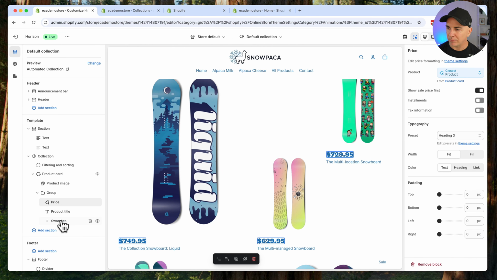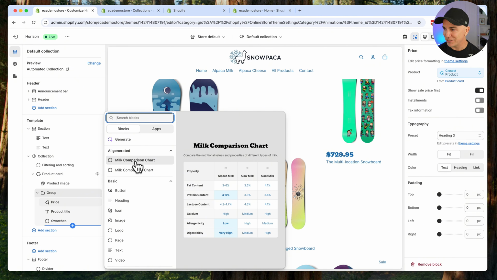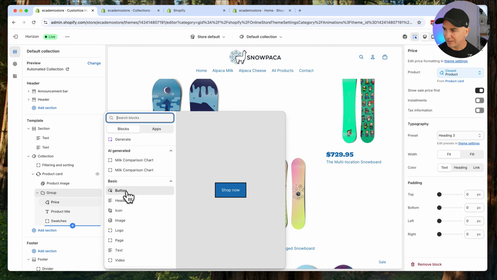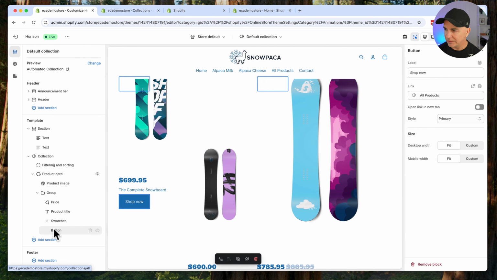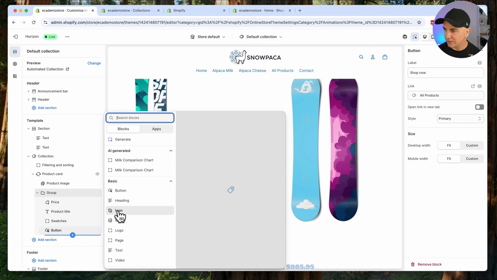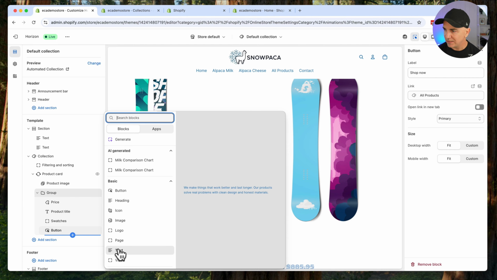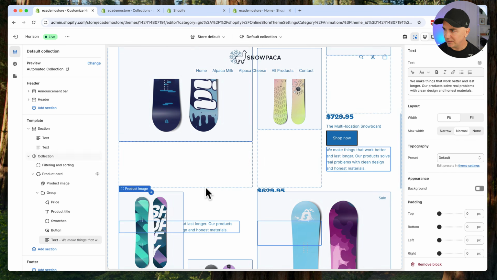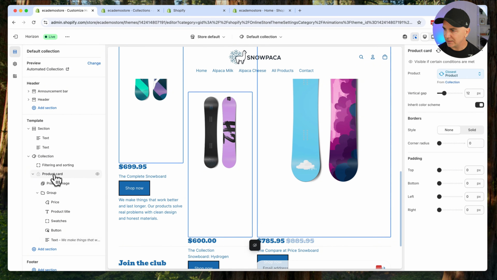So let's see what other blocks we have under here. We hover over it, we get the little plus, and let's have a look. We've got the AI generated comparison chart we could put under there. We've got buttons, so we could add a button under there. Oh, this is cool. We've also got icons, so that would be quite good. We've got image, logo, text. I like the text one actually. Could do something there.